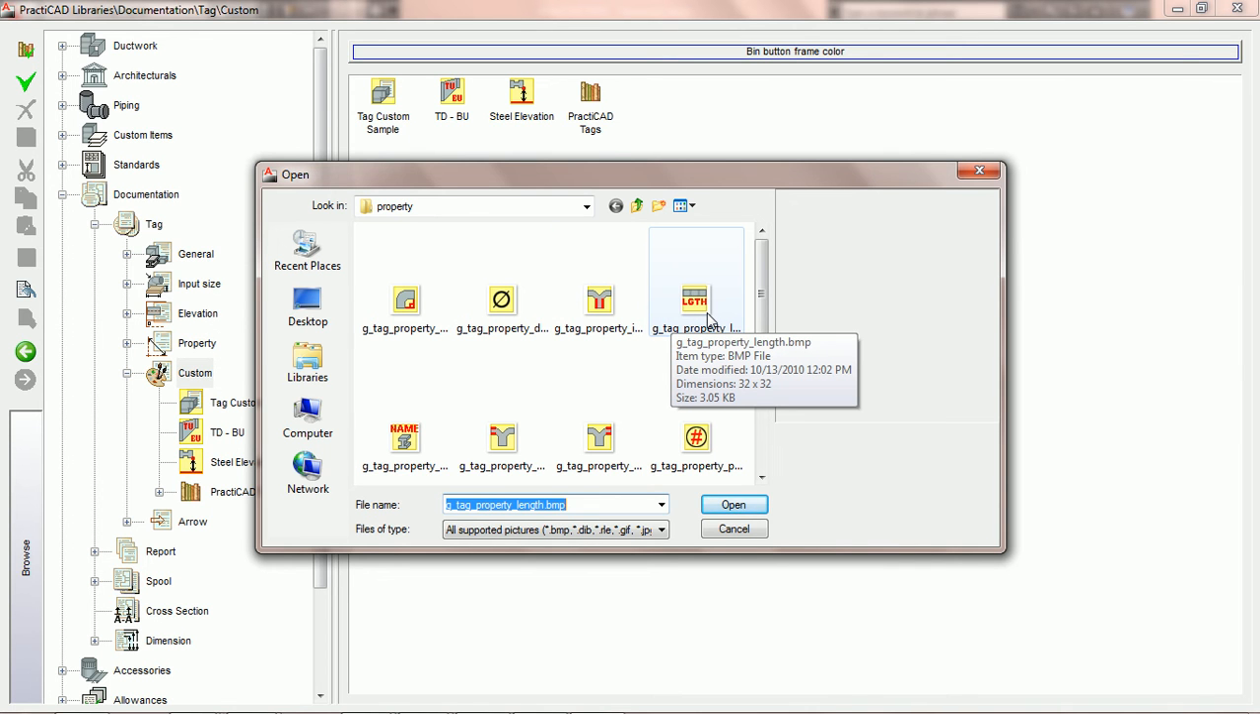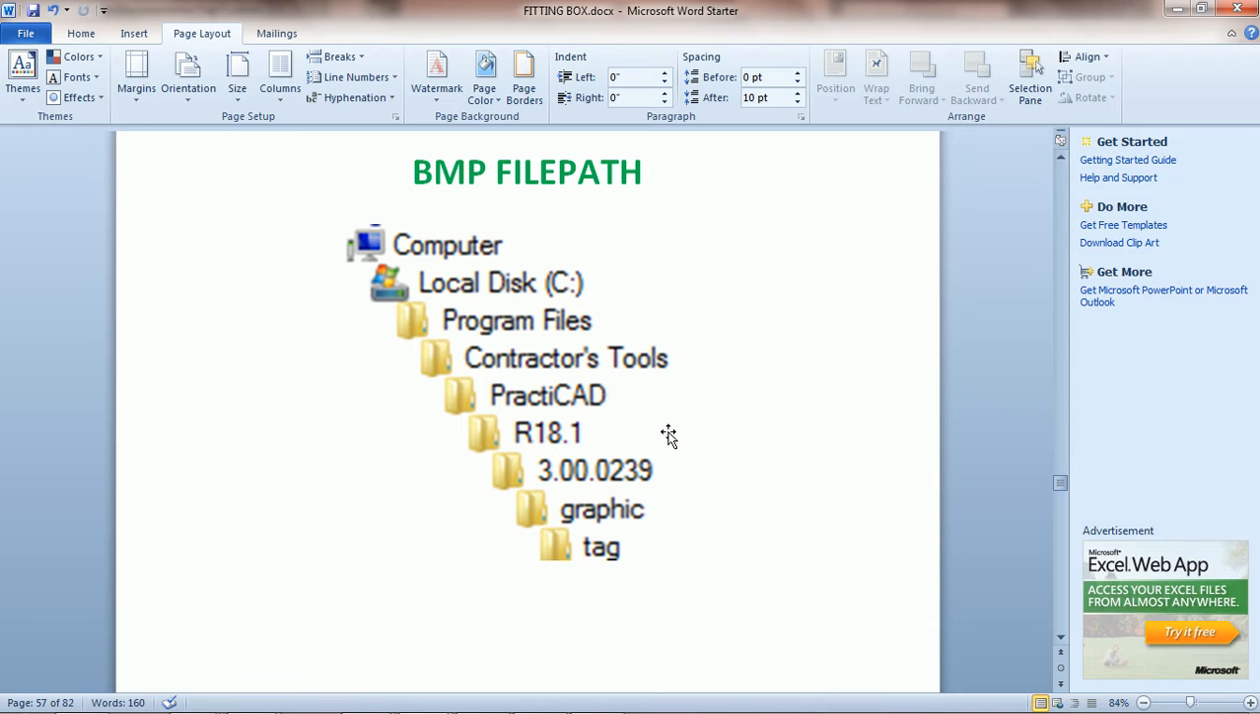Now the file path for where we store BMP images in PractiCAD is displayed here. Currently you can see the BMP file path for the PractiCAD default tags. It is under Computer, C Drive, Program Files, Contractors Tools, PractiCAD. It'll say the version of AutoCAD, 18.1 being AutoCAD 2011. It'll say the version of PractiCAD, the version number being the last 3 digits, 239. And then you'll have the graphic folder.